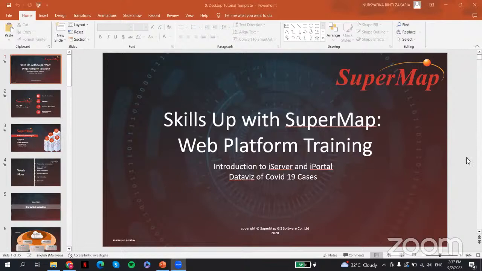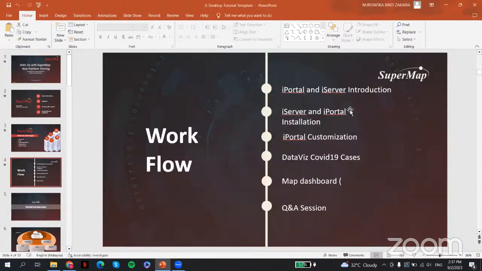Welcome back to Skills Up with SuperMap. Yesterday we already covered the iPortal introduction and iServer, and we also did some installation for iServer, iPortal and the data store of iServer, and we already finished iPortal customization. In case you tried to download and install it and encountered problems, you may let us know so we can help you after our session today.